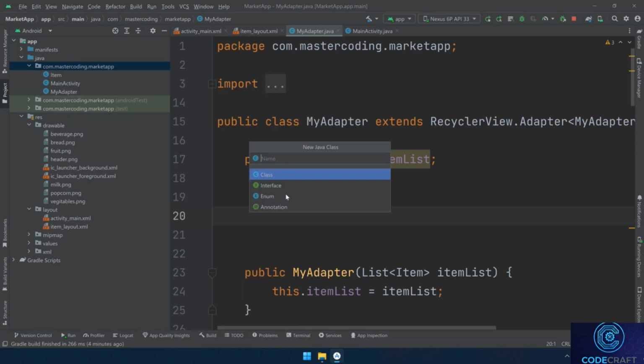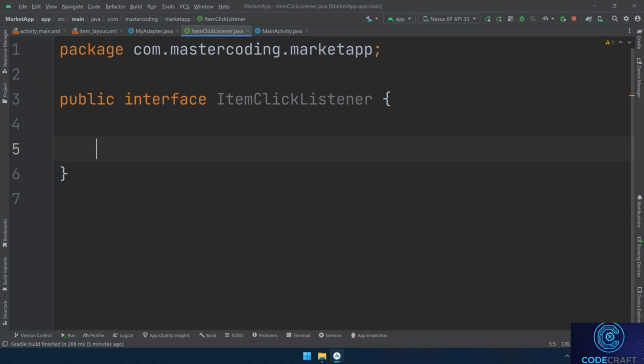Let's start with the first step by creating an interface called OnClickListener. We need to implement this OnClickListener in the view holder. So this interface will act as a contract between the adapter and the activity or fragment that uses the RecyclerView. And we need to define within this interface a method to handle item clicks.